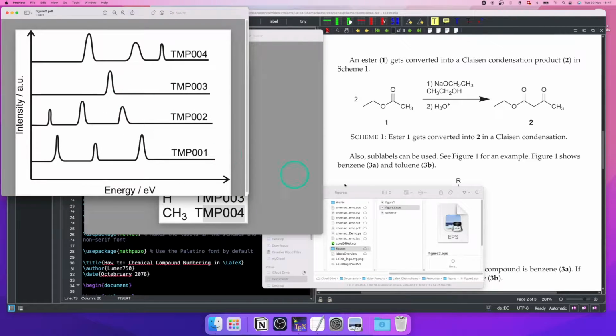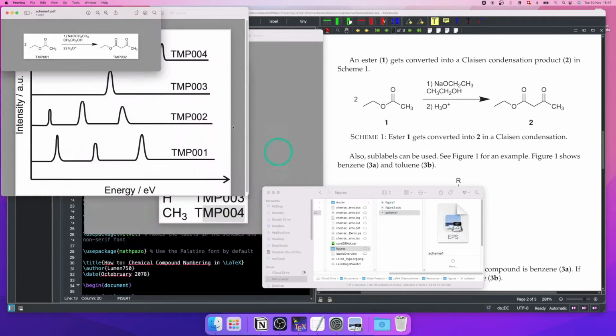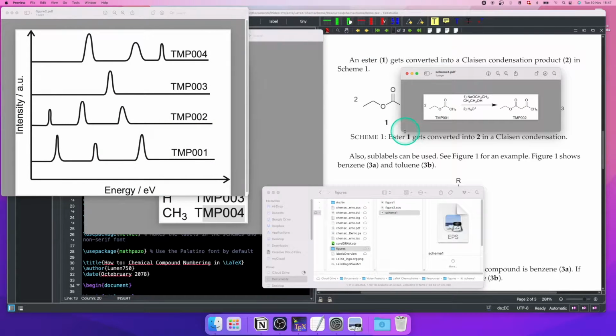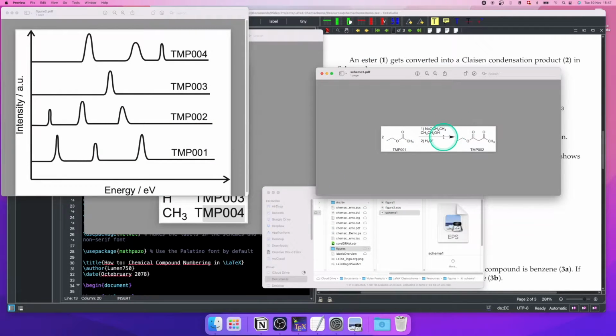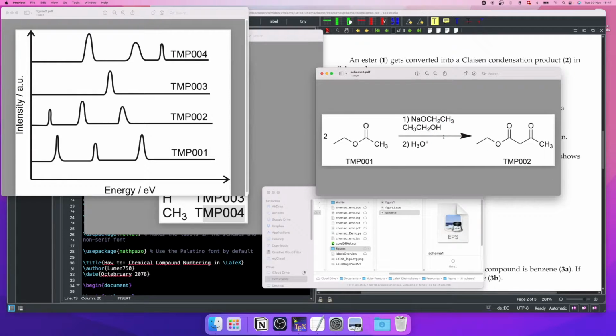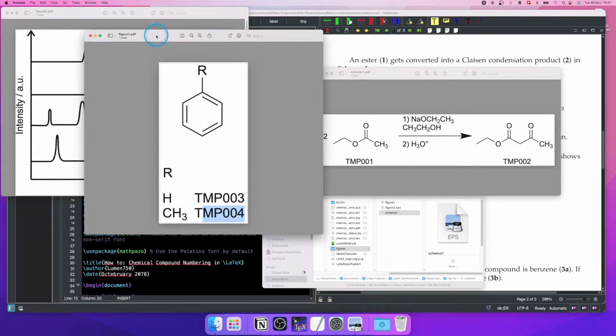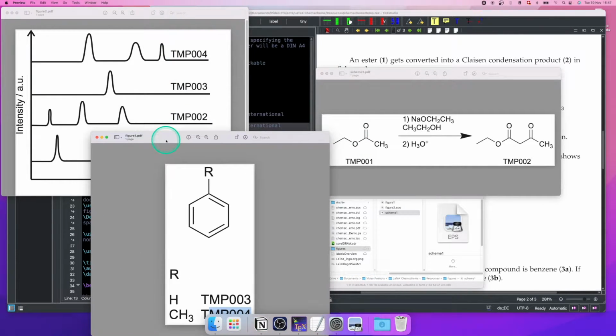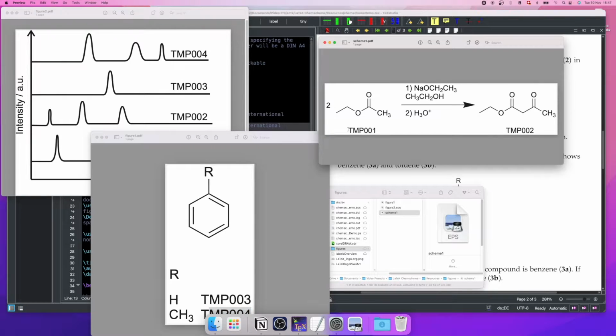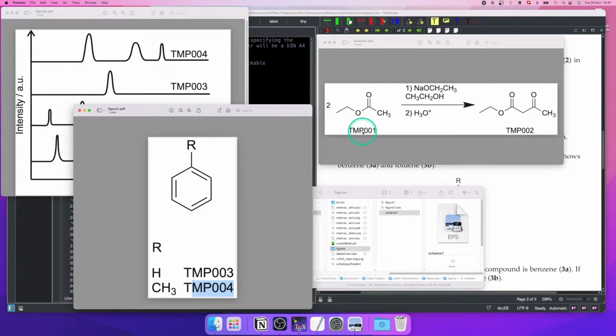So let's imagine I have two figures and one scheme in my document, and I would like to use them in my LaTeX document, in my report, or whatever I'm going to do. So what you need to do is to prepare your figures and schemes as you would usually, and you need to replace these compound numbers that you would usually place here with these temporary labels.